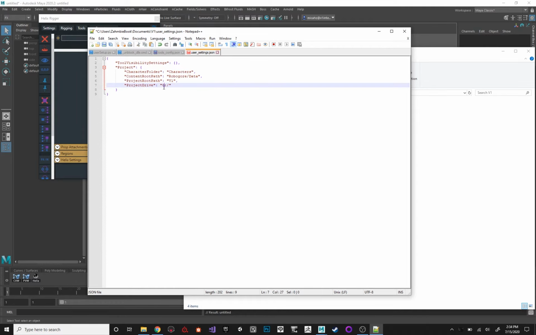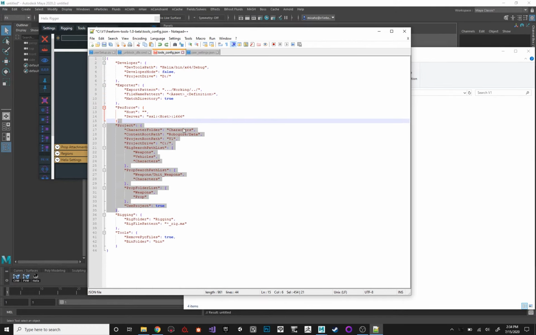So maybe someone actually uses the D drive and they called their base project projects. And if you're using a consolidated source management system like Perforce, your content root path and your character folder path are probably going to be the same. So now this overrides my local user to look for a D projects path instead of a C V1 path.